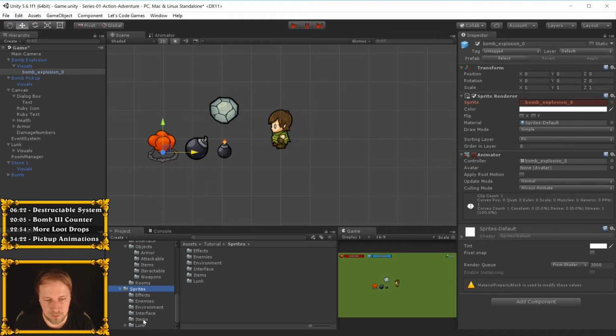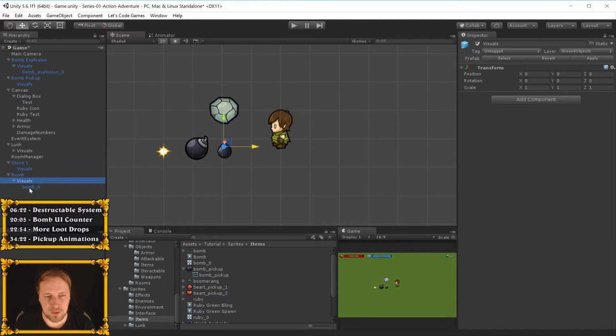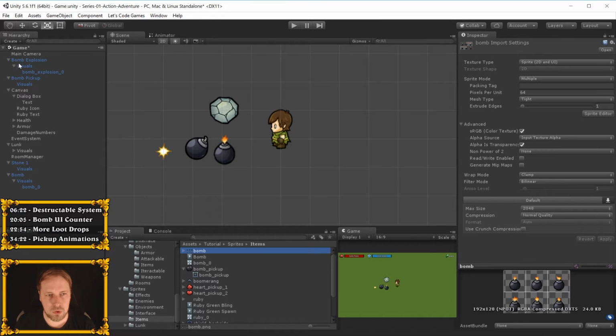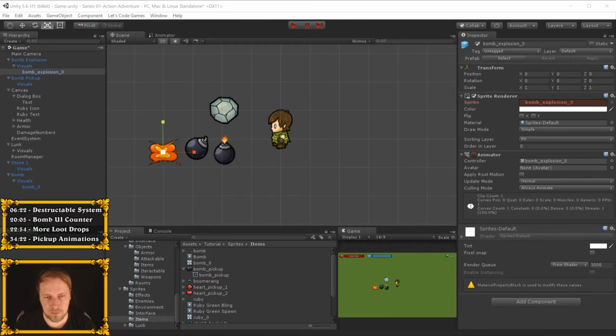Let's start with the bomb. Let's go back to the item folder and then go to the bomb as well. This bomb already has a pixels per unit of 64, so we can simply adjust the size here. Let's maybe try 1.5. I think that's a good size for the bomb. So we apply that, and then let's go back to the explosion effect.